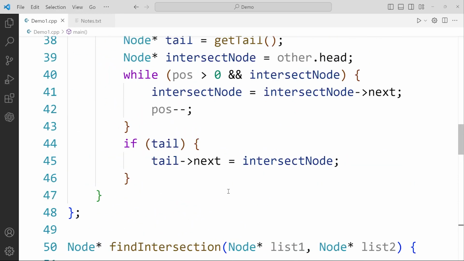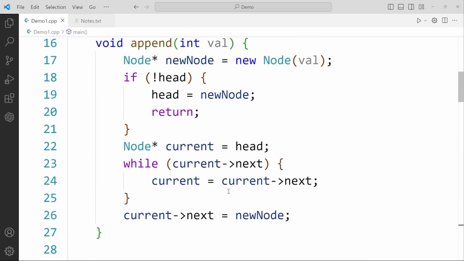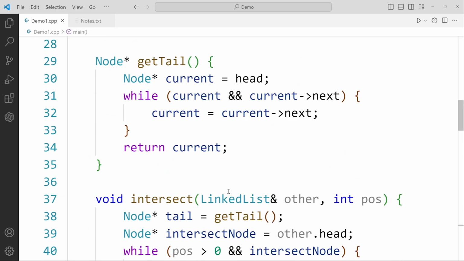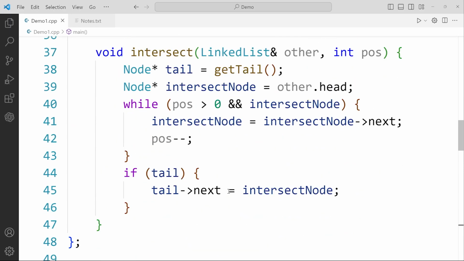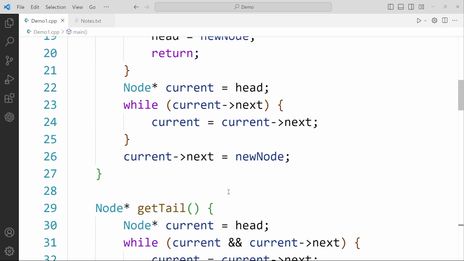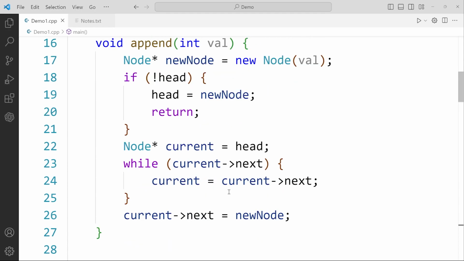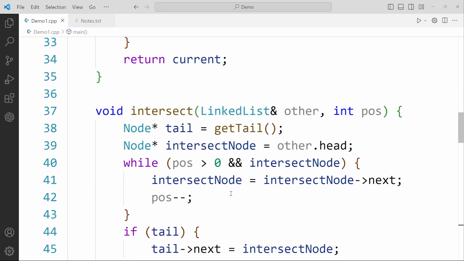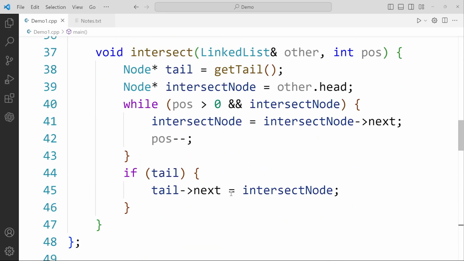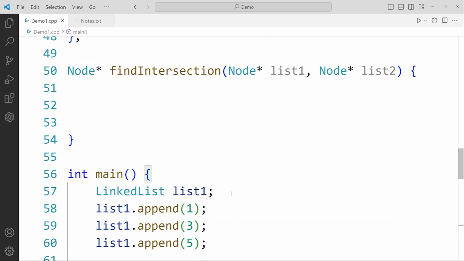This code is very simple to understand, and if you want to read out this append and get tail or intersect, you can pause the video and read that. Later, if you want me to explain the code for append, get tail and intersect, tell us in the comment section below and I'll do that. But as of now, let's get to the point, and let's first write the find intersection point.